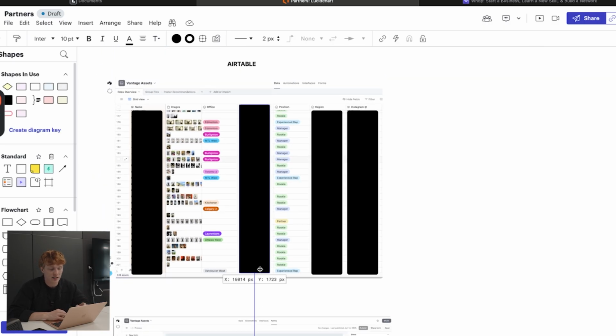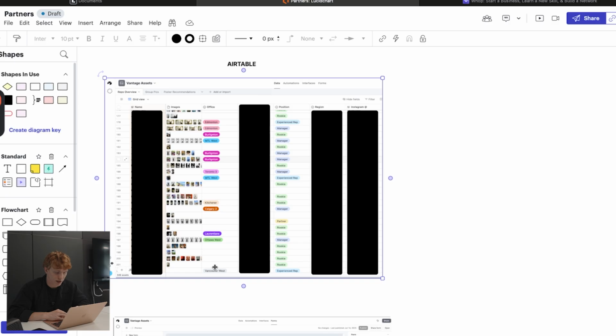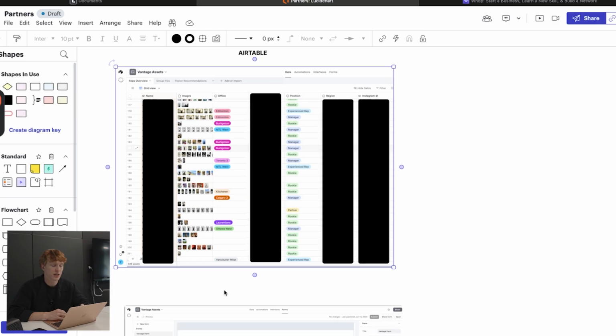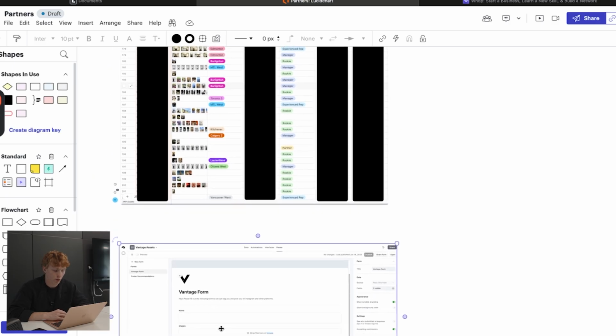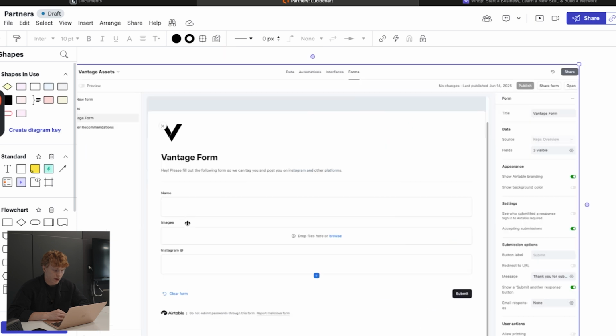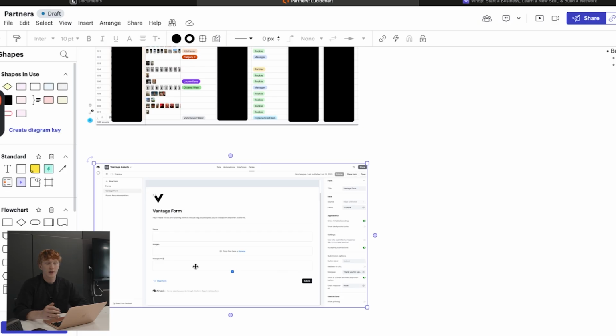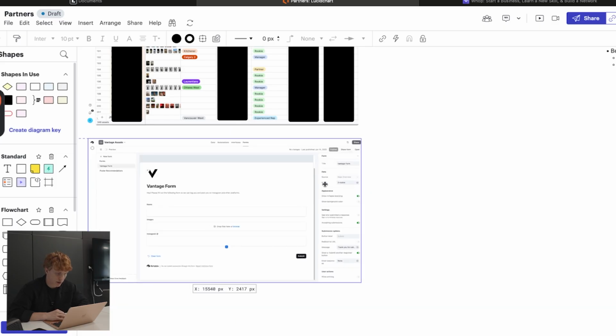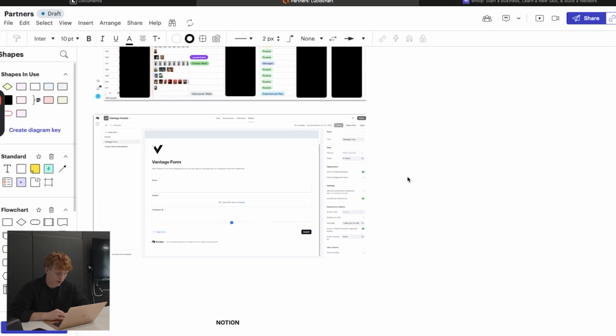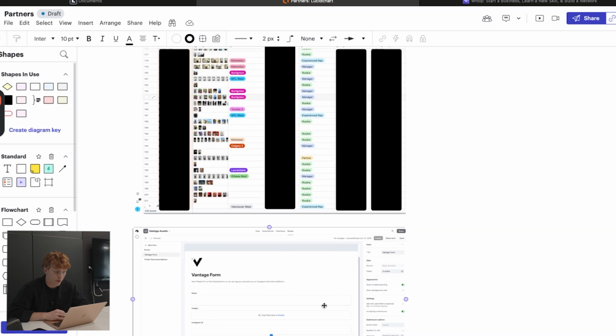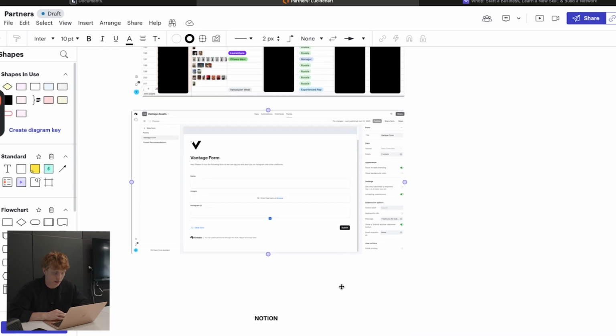It's just way faster and more efficient to do that with Airtable. Another reason why we use Airtable is that we can create forms through Airtable. So they'll fill out their name, they'll upload their images, and they'll provide their Instagram at. That way, whenever they hit a big day, we just send them the form, they fill it out, make sure that we tag them, and then they repost it. Airtable is definitely the best tool we found for storing all the assets and collecting assets.